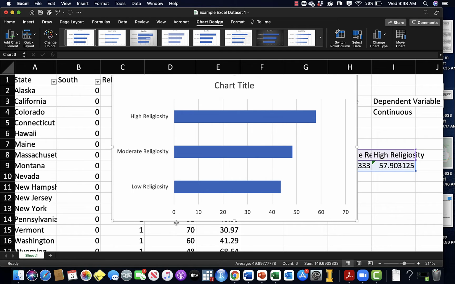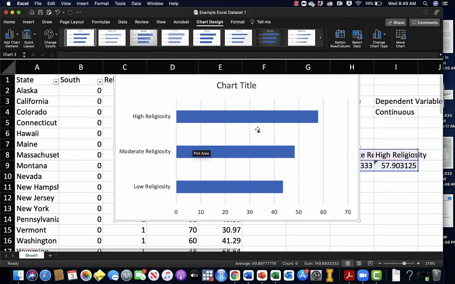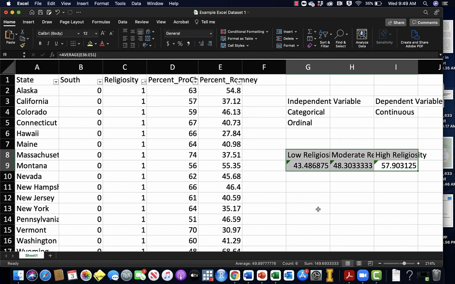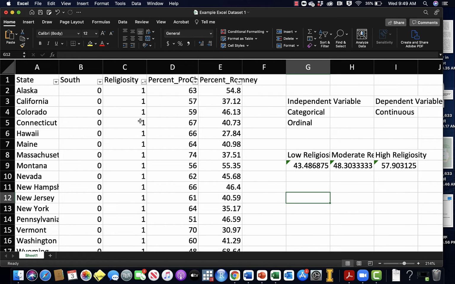And we can see along here the percent that they supported Romney, the average support for Mitt Romney by religiosity. And it looks pretty nice too, right? High religiosity, moderate religiosity, and low religiosity. And very clearly what we can see is that the more religious a state becomes, the higher the vote share for Mitt Romney. Now we can also do something like this for the South, okay? So this was an ordinal variable, but we could also do the same thing for the South.